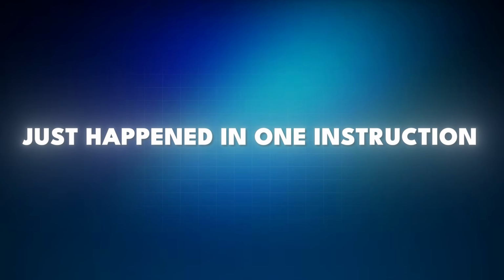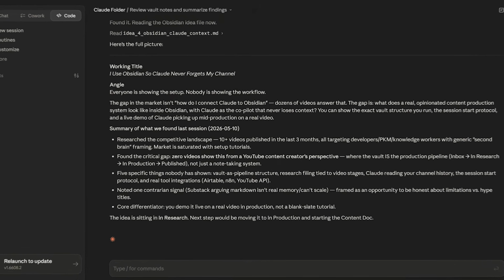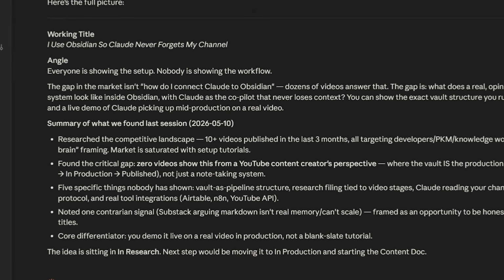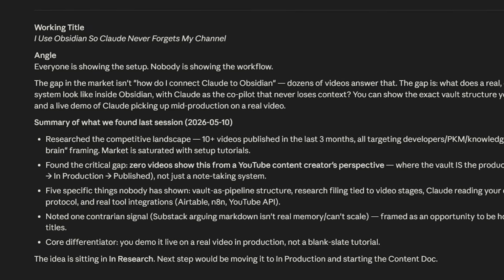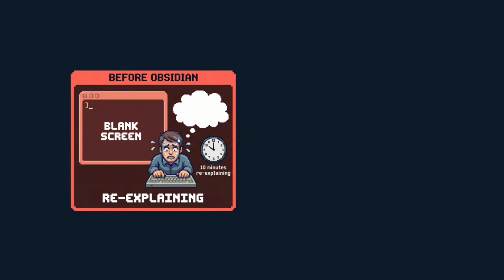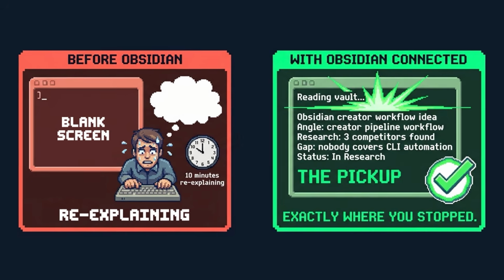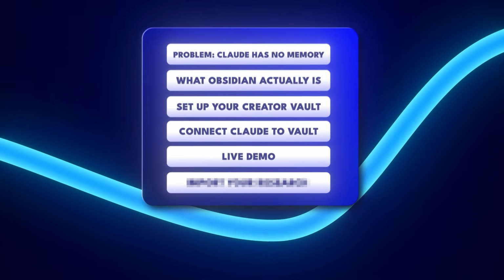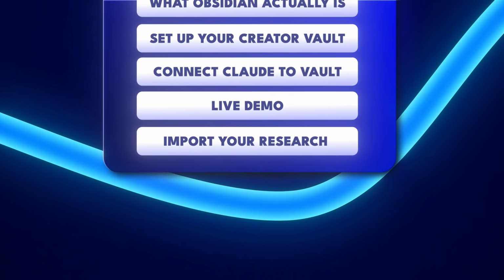Now I close the session entirely, open a new one the next day. Claude immediately reads the vault and gives me the idea title, the angle, and a summary of everything we found last session. Not a blank screen, not a re-explain. The pickup exactly where we stopped. But now let's import your existing research, and two things left.